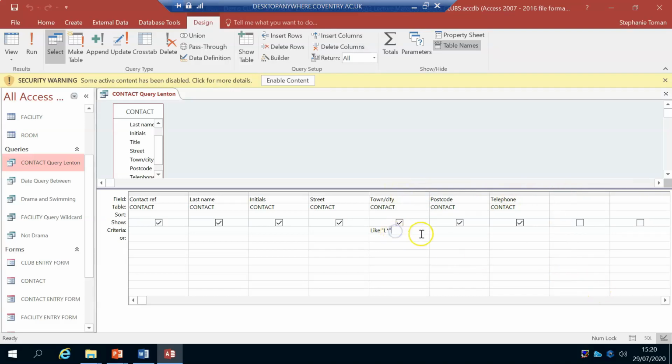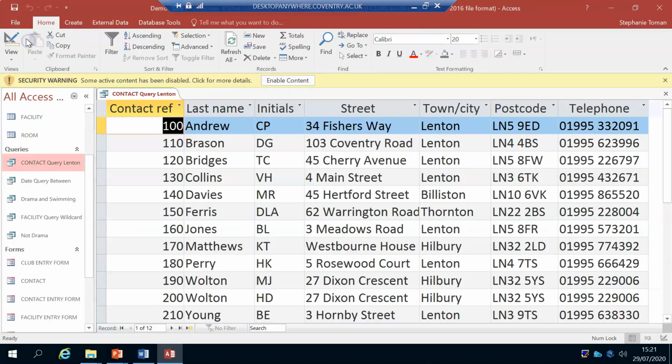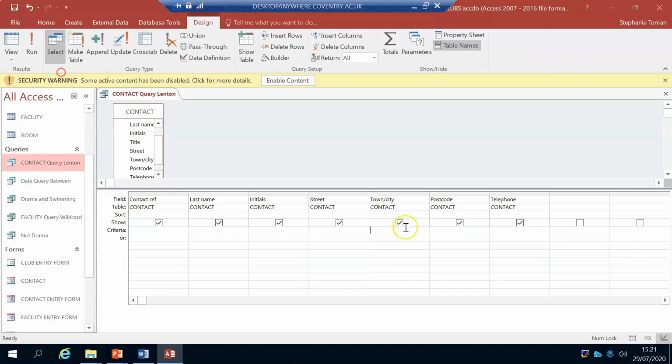And then what I've done in here is I've asked for criteria of a town starting with L, and we've used an L asterisk. So what you would do, let's go to the full data and run. We've got a few towns, so let's use any town beginning with H, Hilbury. So we go across the fields, town and city, into the criteria field here, and type in Hilbury.